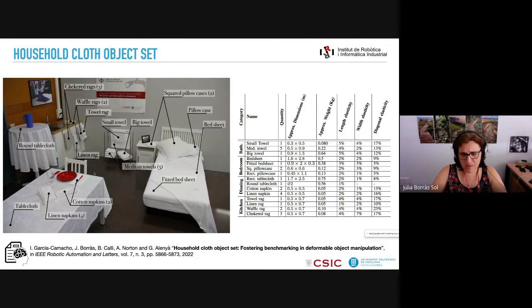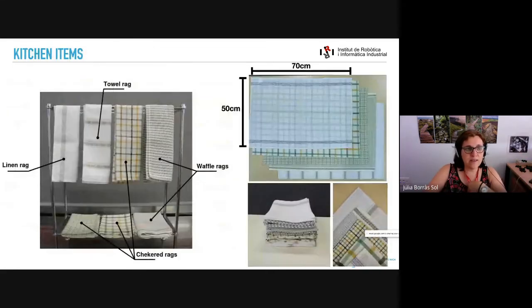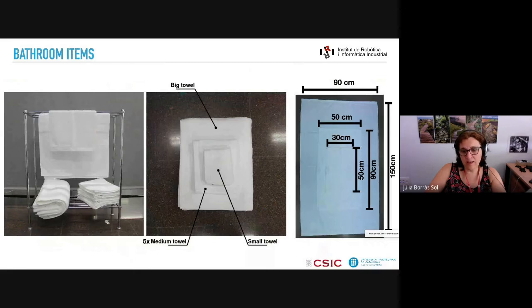This is a complex task because there is a lot of variety of clothes. And the main problem is that you don't have continuity in the stock for finding them. That is very crazy for clothes, but for household objects, maybe not that much. And that's what we propose. So we have these objects that you can find at home that are textiles. For instance, kitchen items. We have these kitchen racks. Then we have bathroom items, the towels, which we have in different sizes. Of course, there are very different size towels.